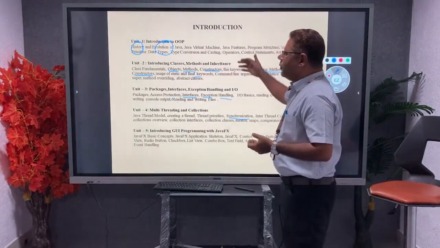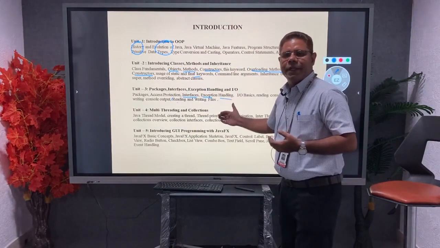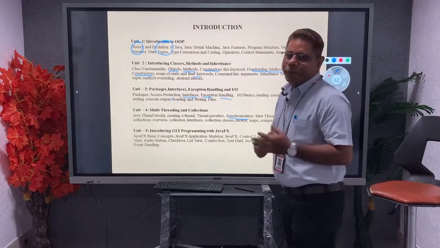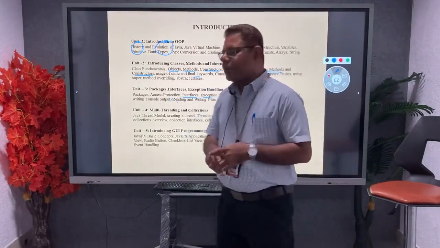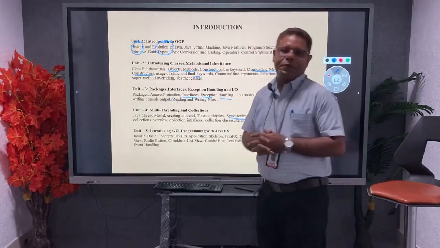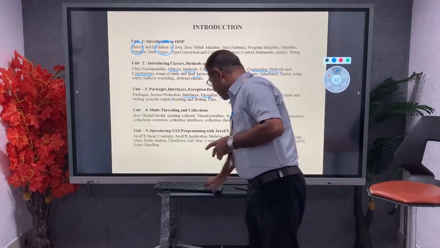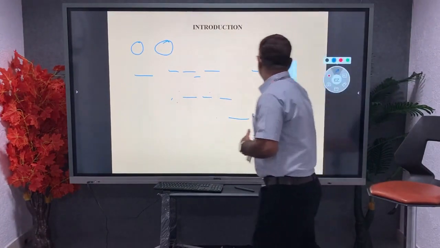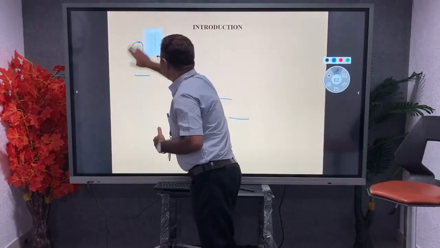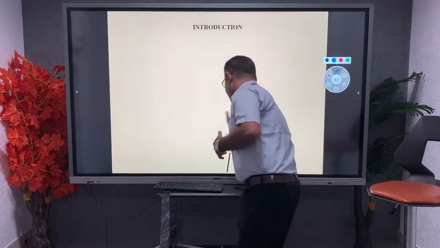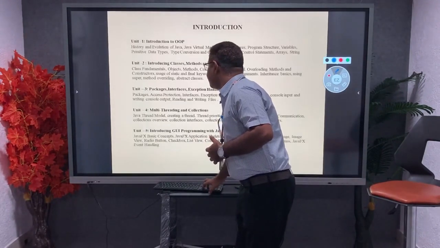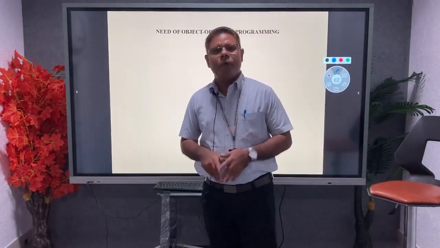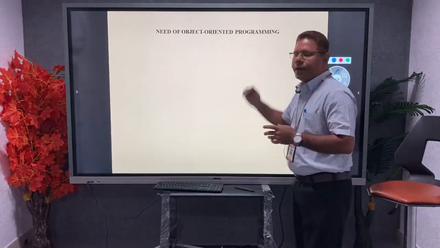So these are the total 5 chapters, 5 units, we have in Java programming. Now we can start from unit 1. First we start with the introduction to OOPS. In the introduction to OOP, first we study the need of object oriented programming, and why we are using object oriented programming.